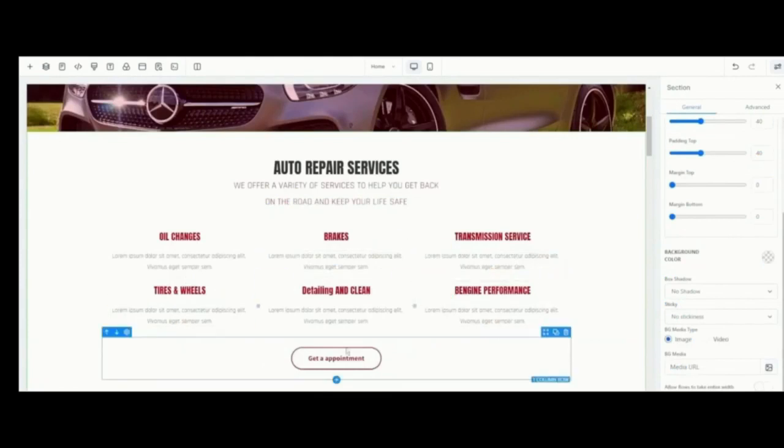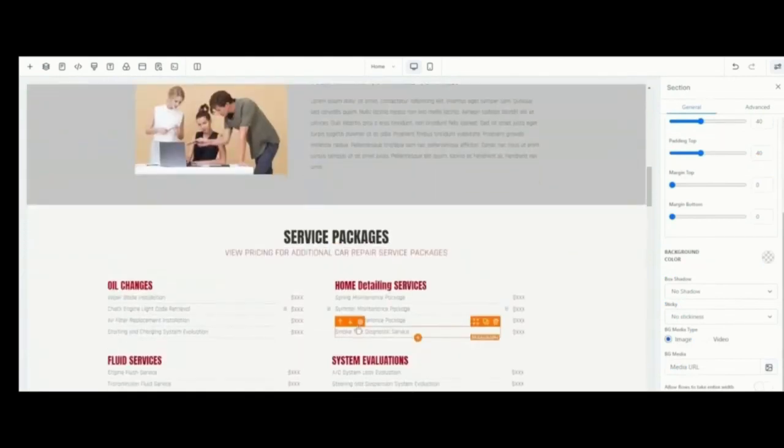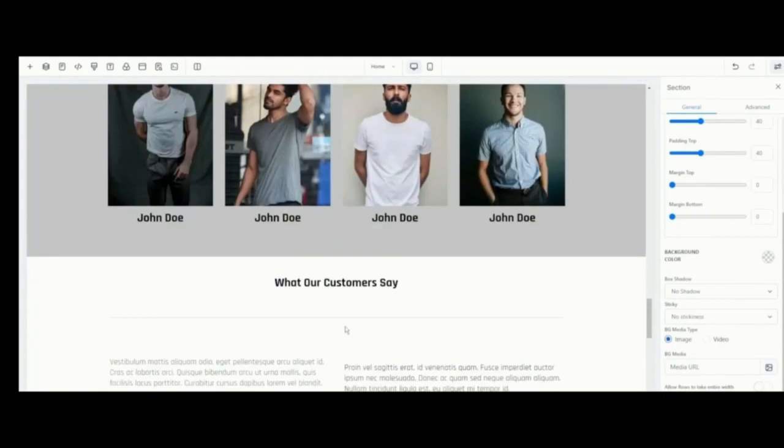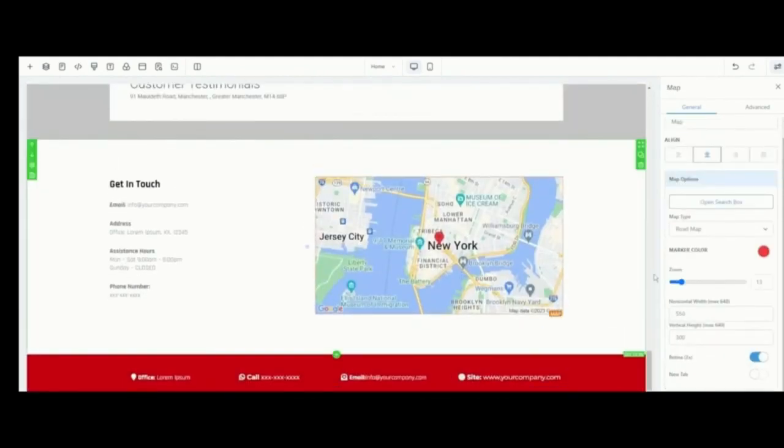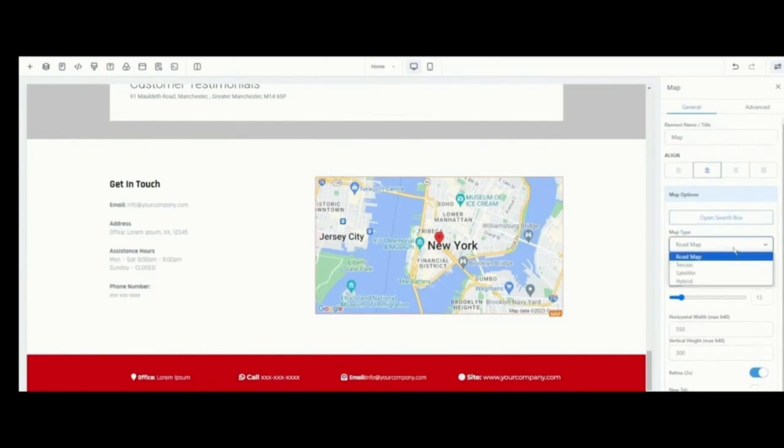So usually you want to use a color that stands out and gets a person to easily know where they need to go, right? So get an appointment there. And we can change and edit any of these parts here very easily. We can recreate all of the different aspects of this. Okay.